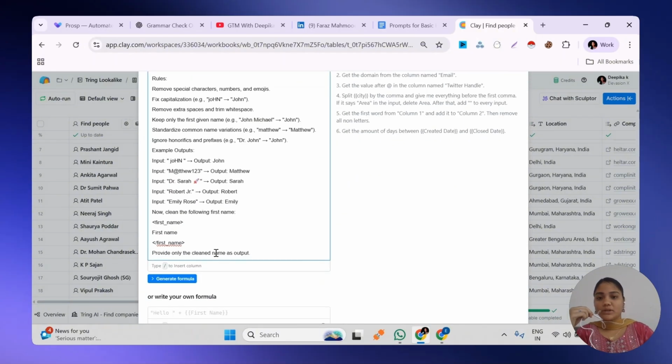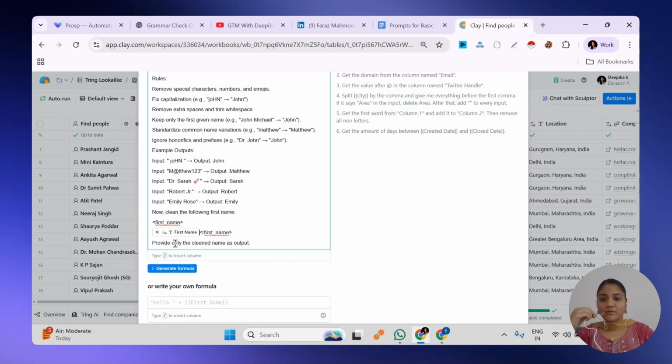It will remove all the extra junk, like fix the capitalization, remove special characters, and remove extra spaces. It only gives the first name, and it will remove the prefixes, like an apostrophe or a doctor, or any initials. So here we have to input the column. Just input the first name column here, and make sure you enter the closing formula right next to the first name. After that, I'm just clicking generate formula.